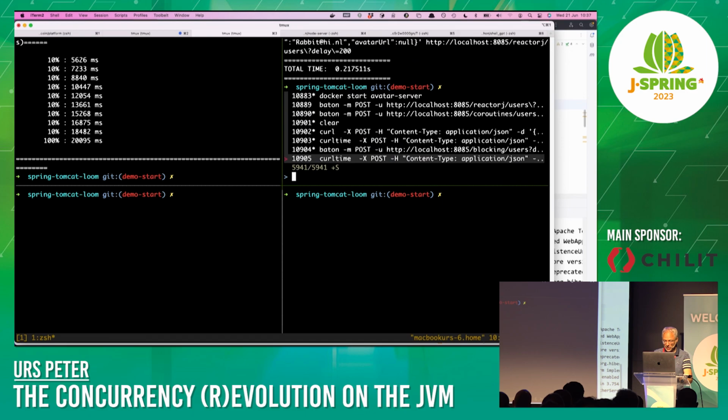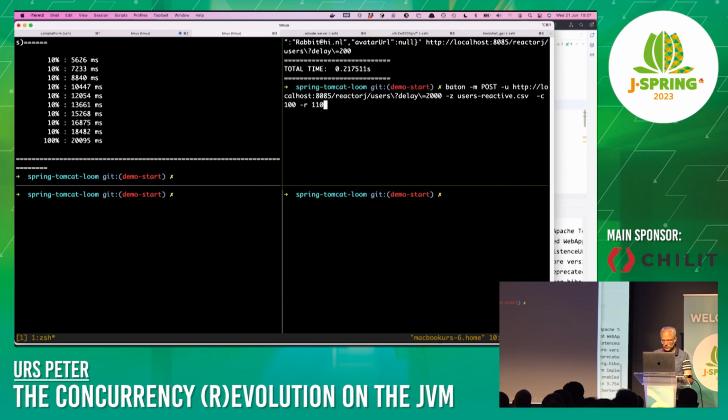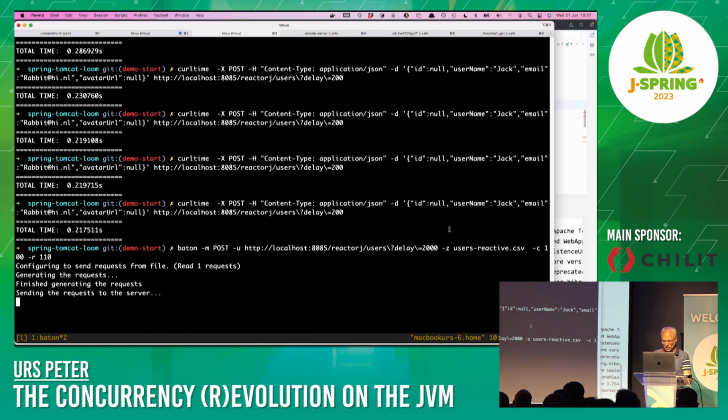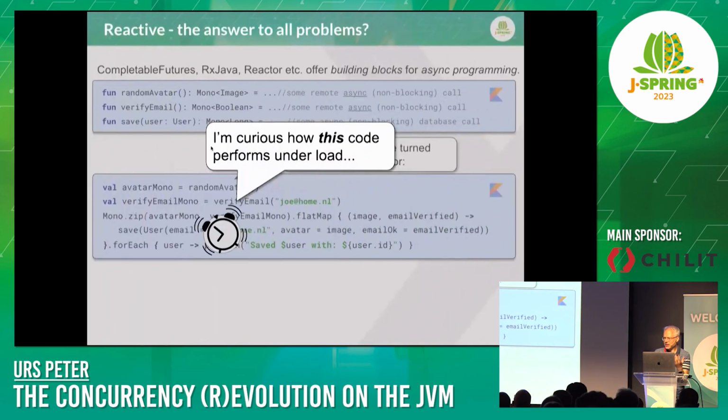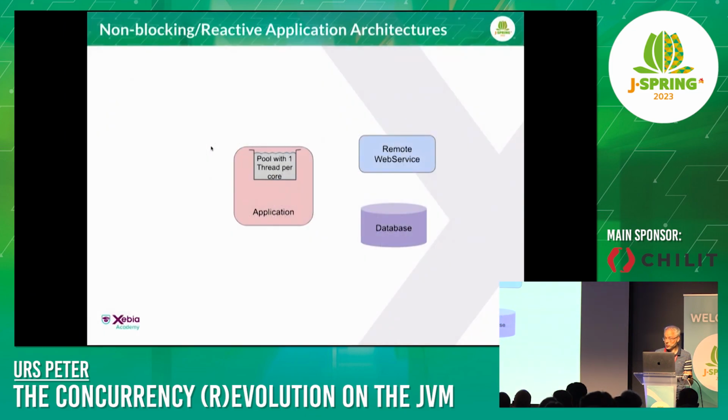database. What happens if I put the thing under load with my command line tooling? Doing exactly the same thing. So I have a delay of 200 milliseconds, or 2 seconds, with 100 concurrent users. And wow, this is exactly the result I would expect. No matter how much load I put on my system, I always get these 2 seconds on average. How is it possible? How can this particular model perform so much better?